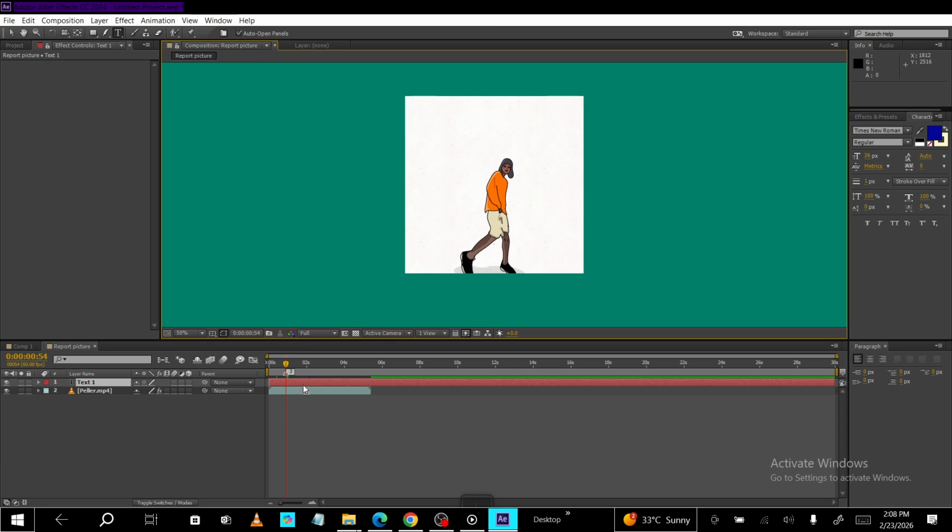Once your composition is open and you can see your layers in the timeline, start by selecting your text layer. You can do this by clicking directly on the text in the composition panel or by clicking its name in the timeline panel on the left side. You'll know it's selected when the layer highlights and the bounding box appears around your text.